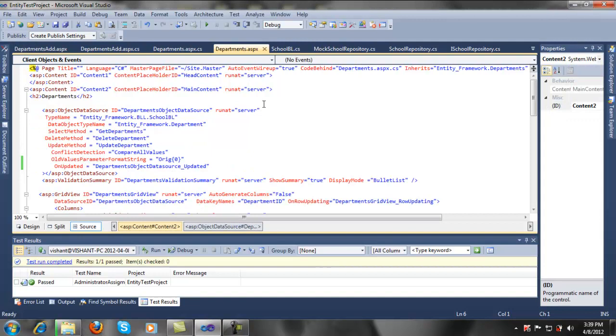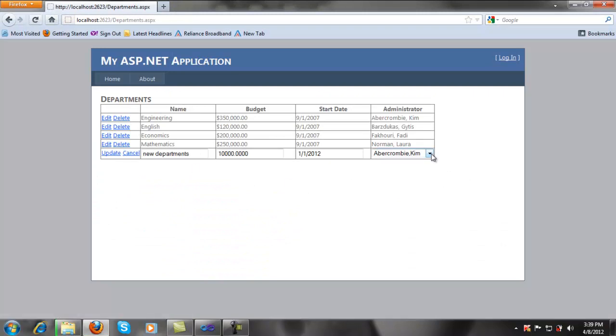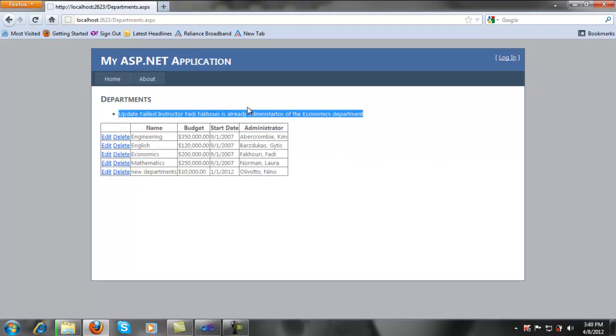Now I can go ahead and run this page. So let's run the department page. Let's try to update the administrator, and here you can see we get an error message. So the object data source control catches the exception when it tries to update and passes the exception to the event argument to this handler, and the validator control displays this error message. Thanks for watching this video.